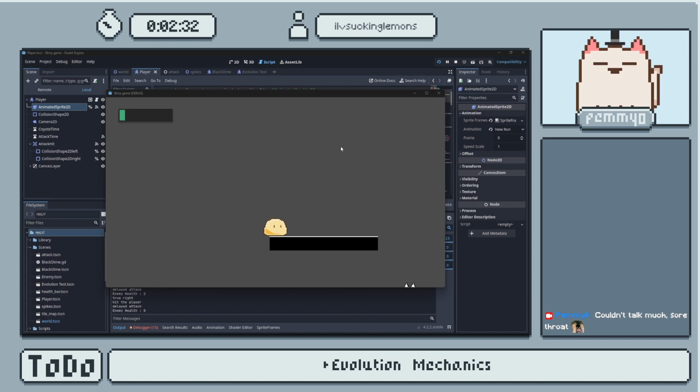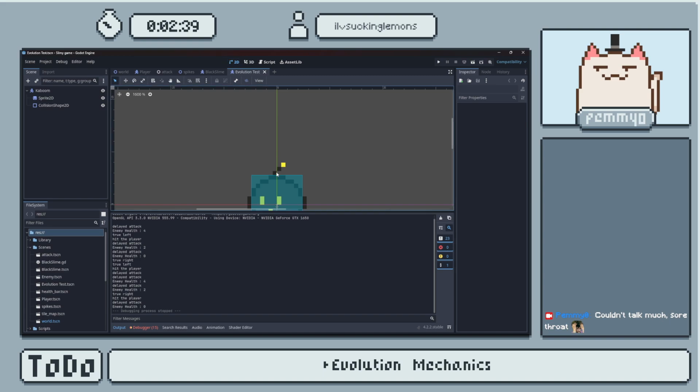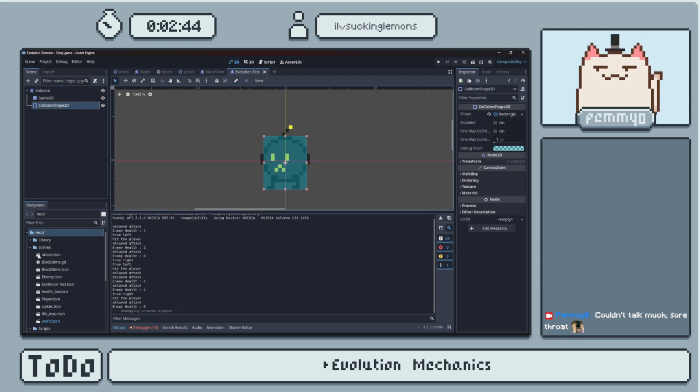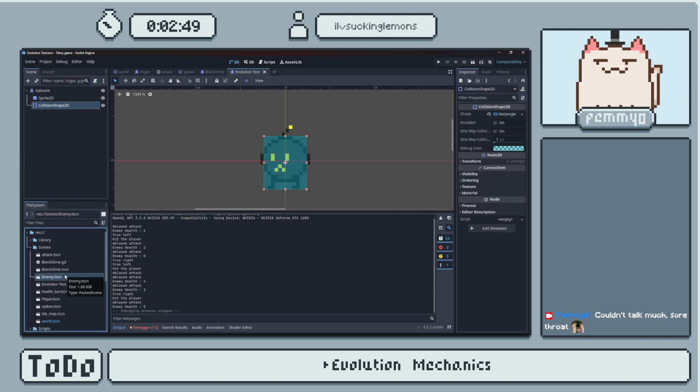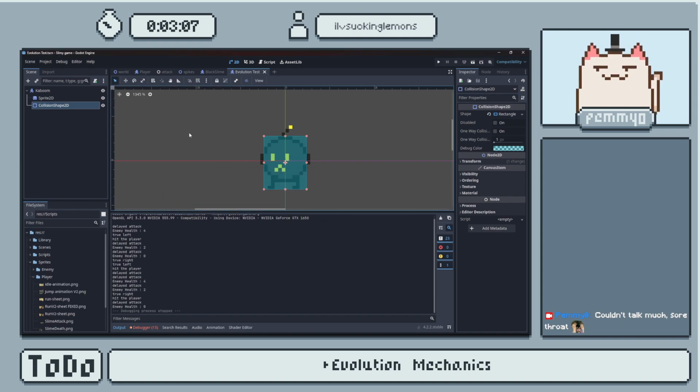I'm actually very tired, but it's okay. So over here we got the evolution test, and we've got the collision, the sprite and everything. I think the first thing we're gonna do is delete the enemy TSCN. So I'm gonna delete this, the enemy TSCN. Then I'm gonna go to the scripts and delete that too. So everything should work perfectly fine.